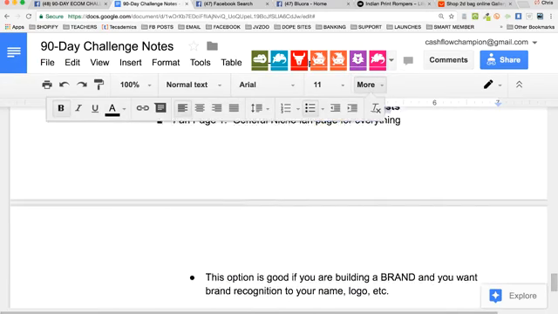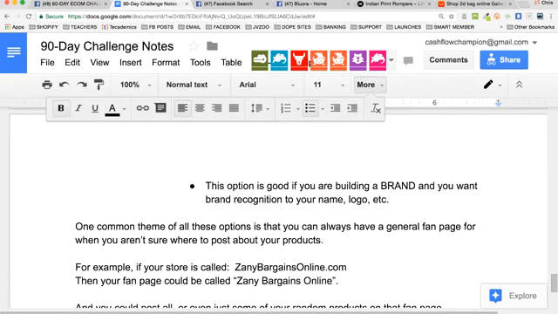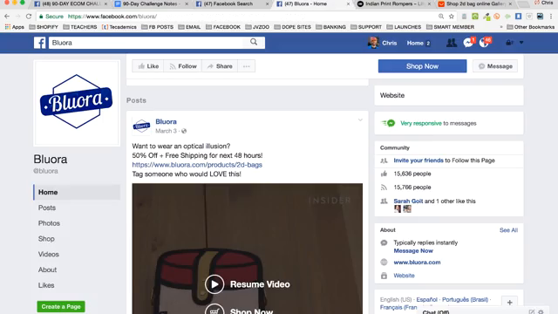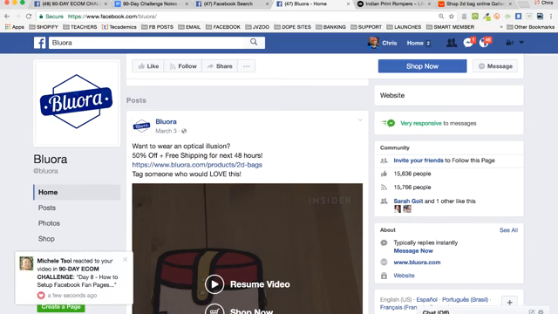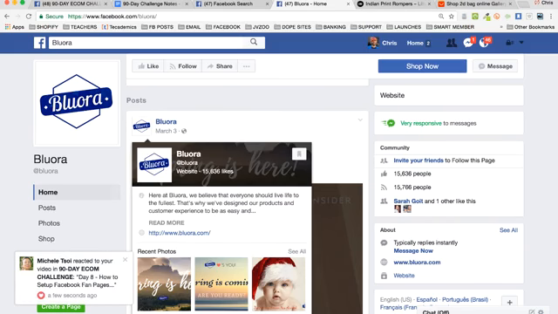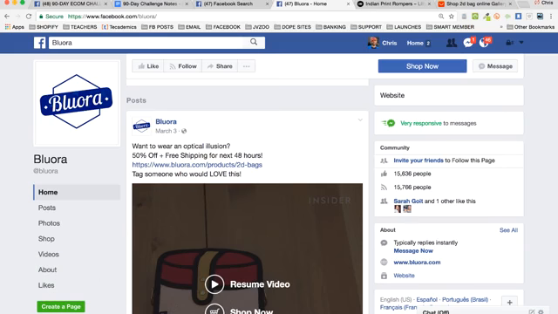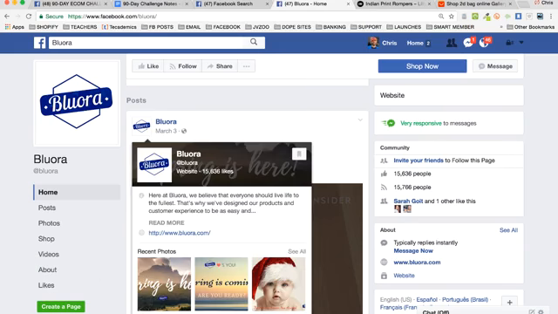If you go back to the document, I said this option is good if you're building a brand, and if you want brand recognition for your name and your logo, right? So you build one massive fan page if you're going to do what they're doing. Now, I personally think it's not necessary. It's just as easy to create a page to sell this product right here.